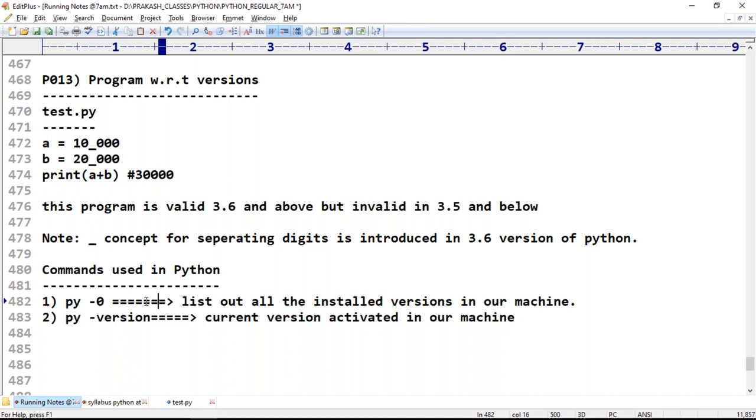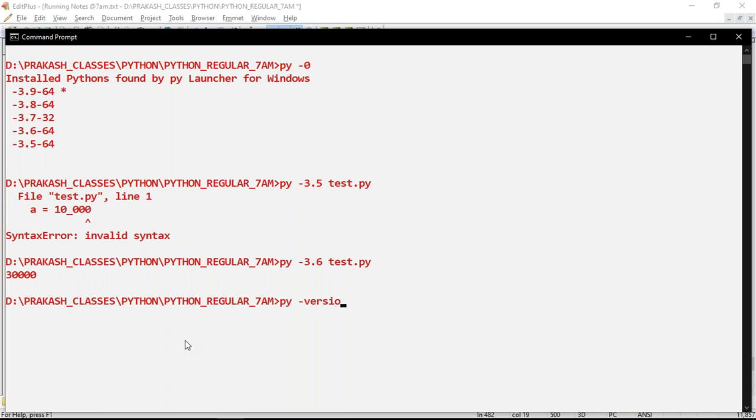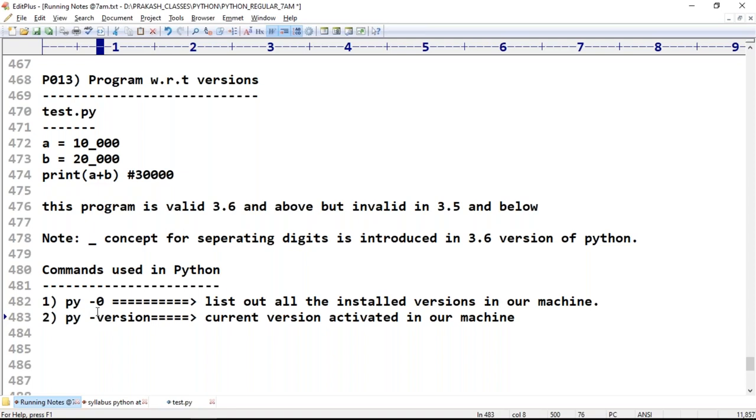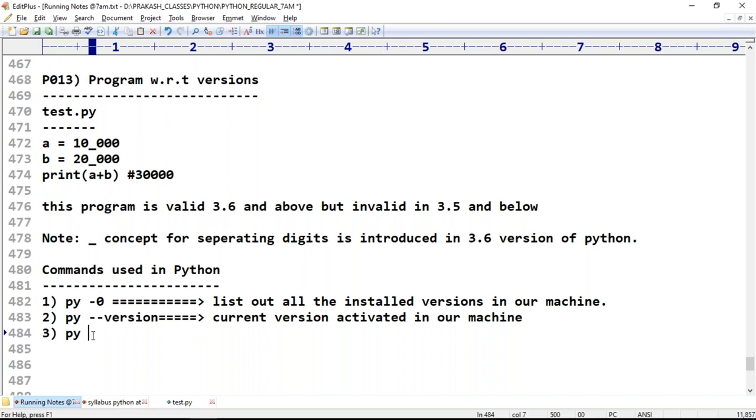Sir, if you want, have a look once. py hyphen version, which version we are using? Sorry, hyphen version. So Python 3.9.5. So py hyphen version, this is the command. Then the third one. I want to execute my Python program in the latest version. Don't worry, sir, py space test.py.